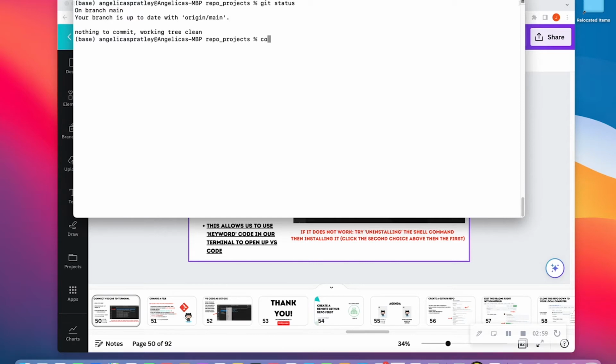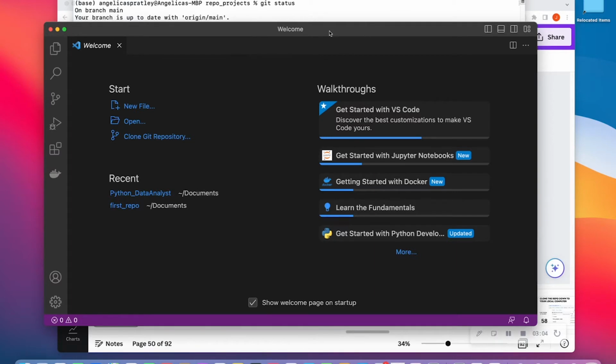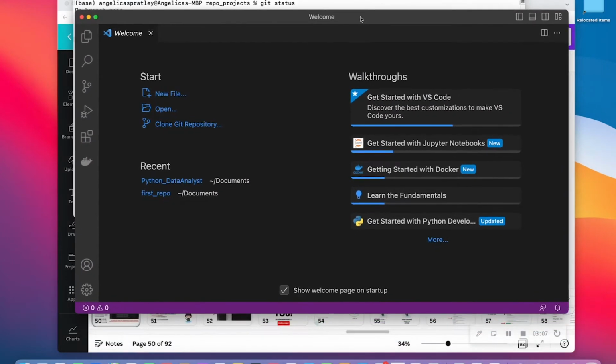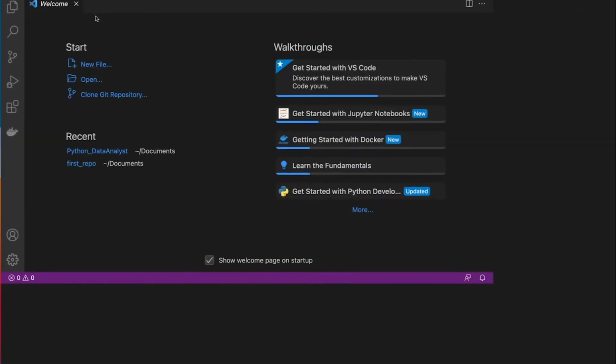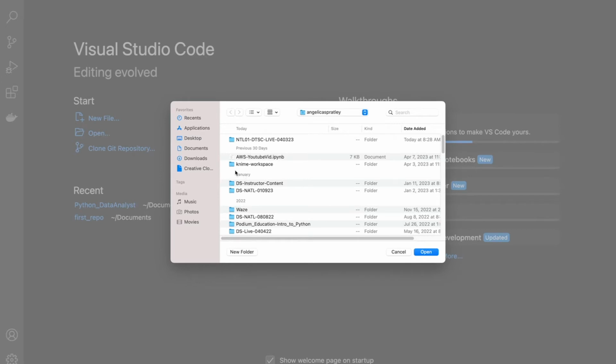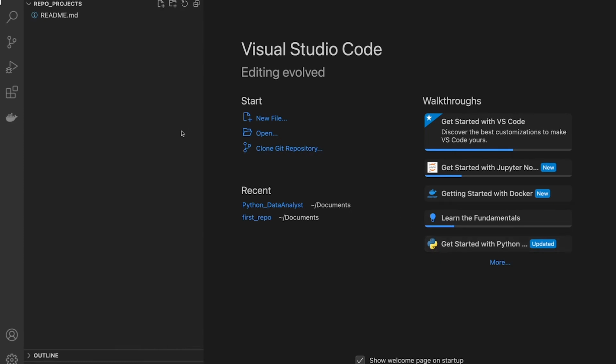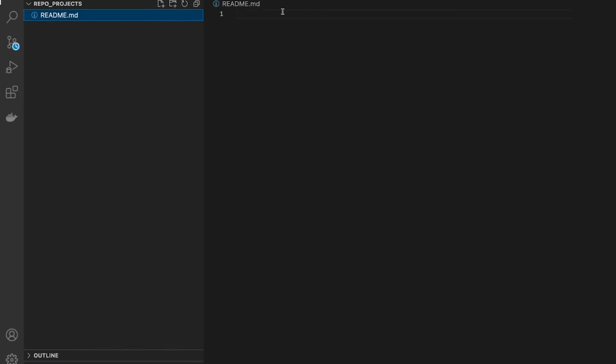And here I can type in code. When I type in code, a Visual Studio Code editor pops up for me. So this is awesome. Okay. So after that, I can open something. So I'm going to click open and I'm going to open my repo. So I'm going to go to documents and I'm going to open up repo projects because that is where my repo is stored. And as soon as I do that, I see that readme.markdown and I also see this git branch here. Okay. So I'm going to go back to the Explorer and I'm going to click on readme.